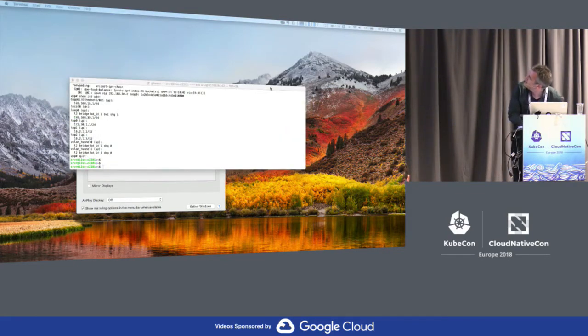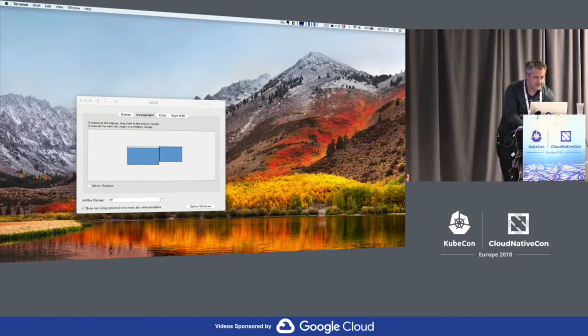So I have a deployment here. I'll blow this up a bit so hopefully you can see it. This is actually running on a lab in San Jose, and it's a bare metal deployment.